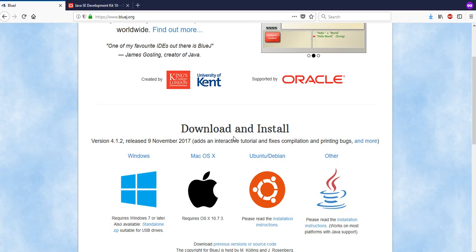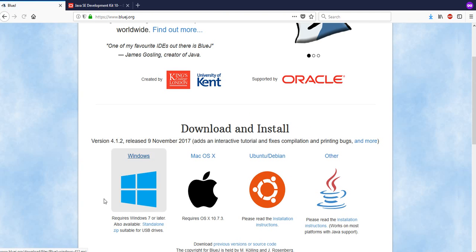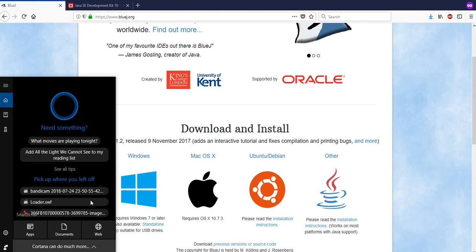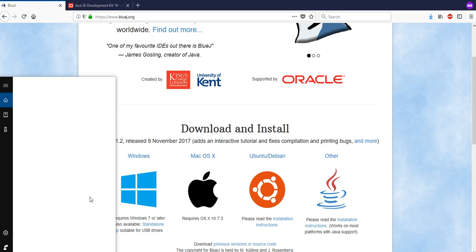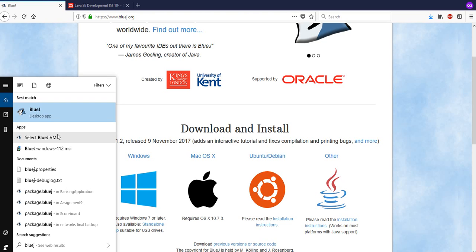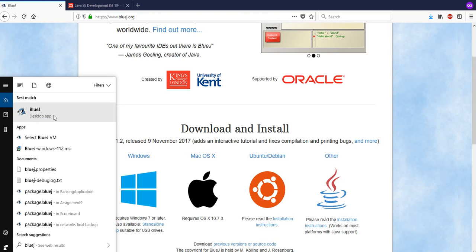Guess it's not going to run the first time. Alright, so then we'll just simply look it up. Type to search. BlueJ. Desktop app. And then some of those are just some of my old assignments from school and whatnot. Desktop app. Run, please.